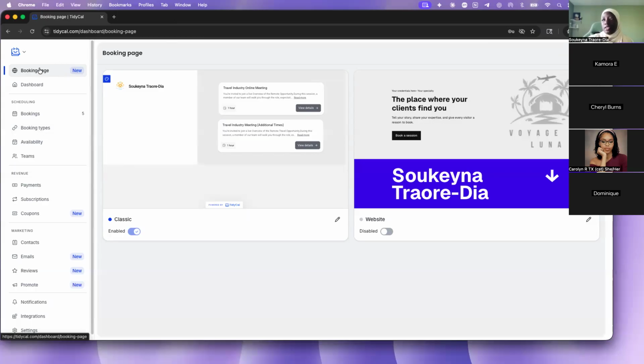So I'm going to show you guys just a setup. It's the same thing. And if you're already on Calendly, I don't know if any of you are, you can export so you don't have to start from scratch. That's what I did. You can export your bookings, your event types that you already created. You already have everything set up there. You can just export it and integrate it into TidyCal, so you don't have to start from scratch. And that's what I did.